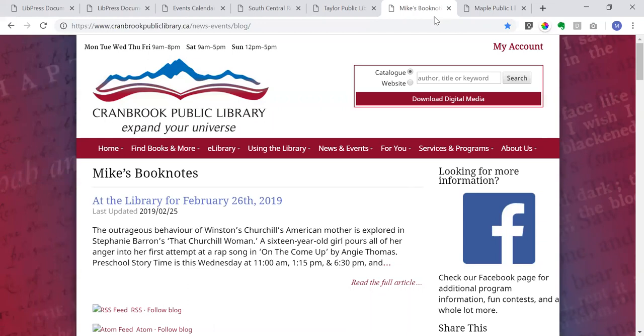And they're pretty diligent about updating this very regularly. And it might have lots of different kinds of information in there. So it might have a book review. It might have something that's coming up in the library. It's kind of like a newsletter in a way that people can subscribe to because it is a blog. And it's quite easy to update whenever the library needs.